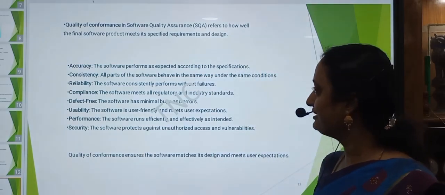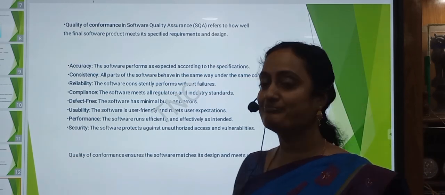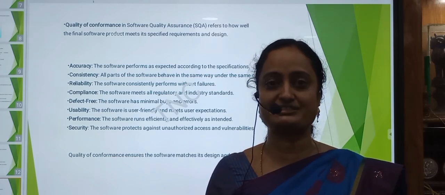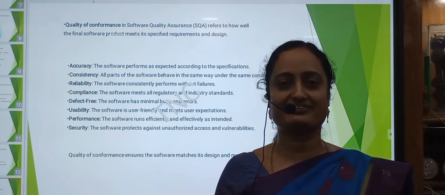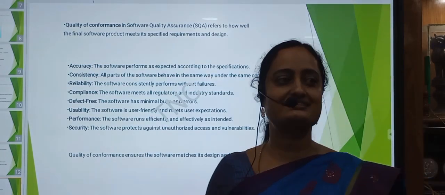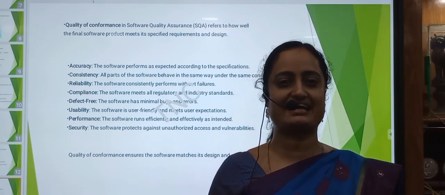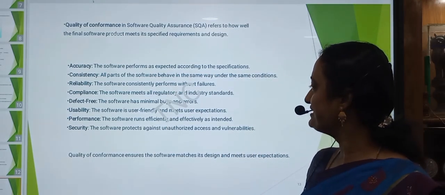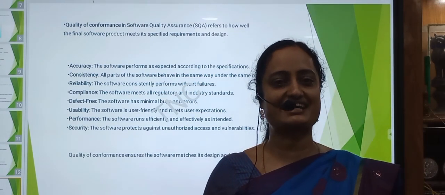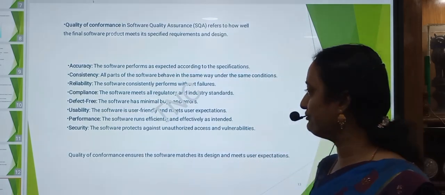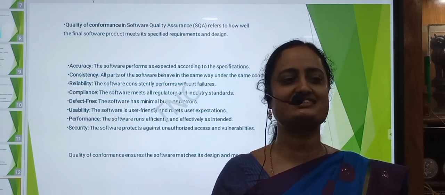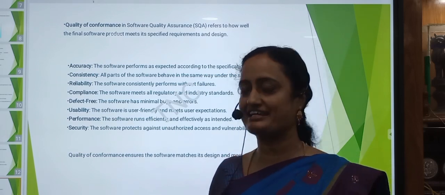Next, usability: the software is user friendly and meets user expectations. It should meet the students' and customers' satisfaction, which is called usability. Performance: the software runs efficiently and effectively. Security: the software protects against unauthorized access. So quality of conformance ensures the software matches its design and meets user expectations.